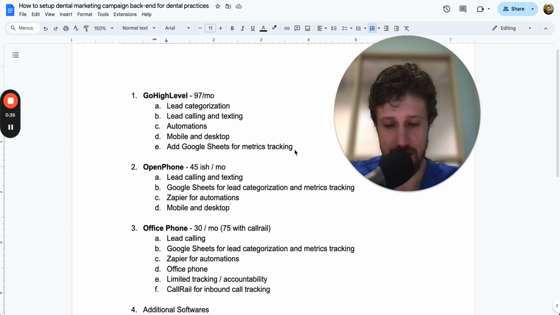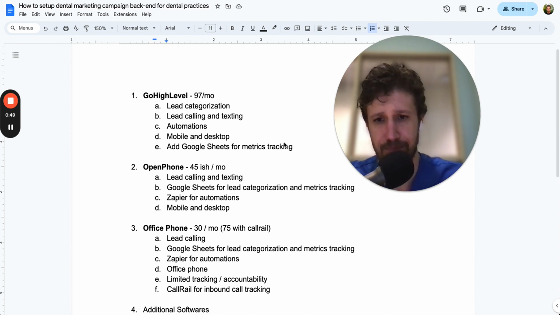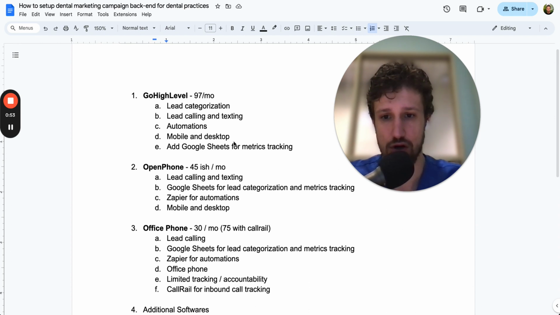So the first option is honestly a pretty common one, which is Go High Level, and this system will probably bring you around $97 a month, which I think is their basic plan right now. And with High Level, you get their lead categorization feature where leads get popped into the app, and you can categorize them from there, drag them through the pipeline, etc., right? So you can track all your leads in there, okay?